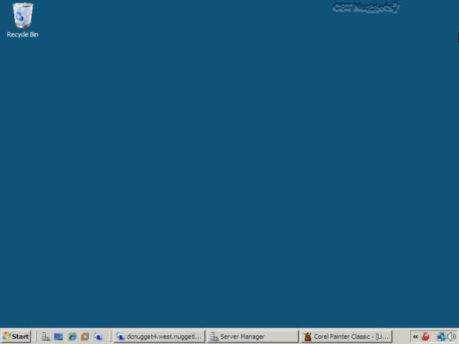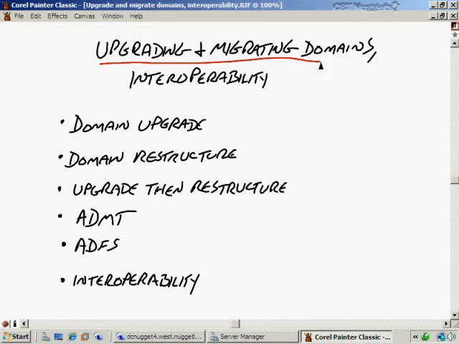Upgrading and migrating domains, and interoperability. In this nugget, we're talking about upgrading and migrating domains. And then we're kind of killing two birds with one stone and also addressing a totally separate topic of interoperability. We're starting off by talking, first of all, about a domain upgrade.